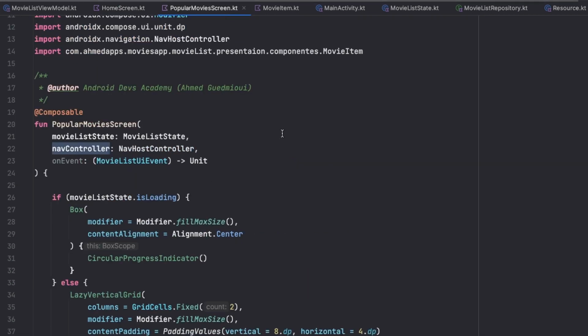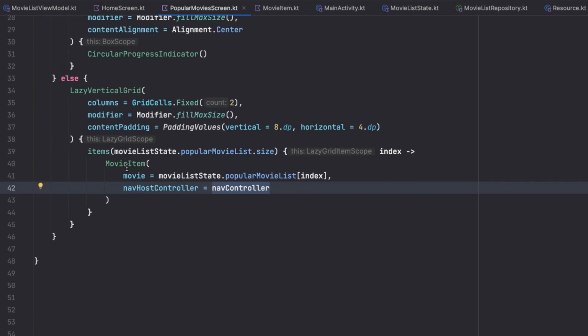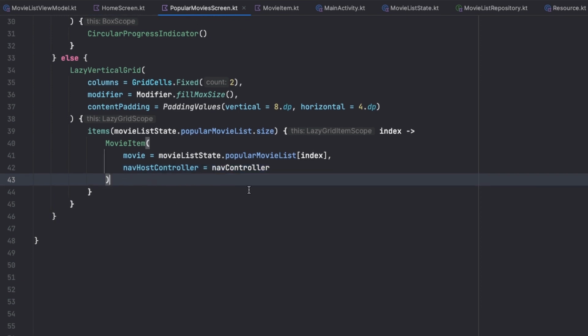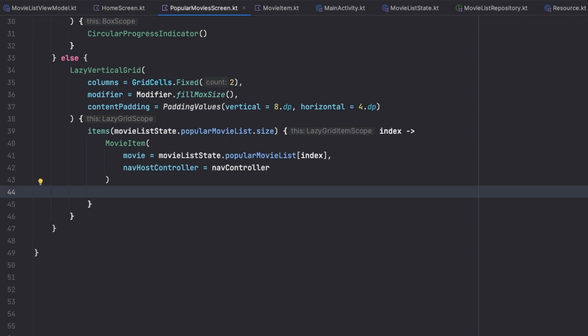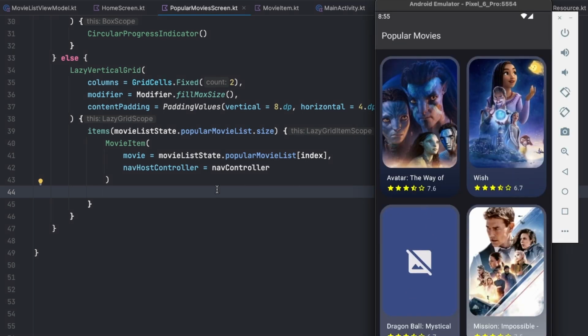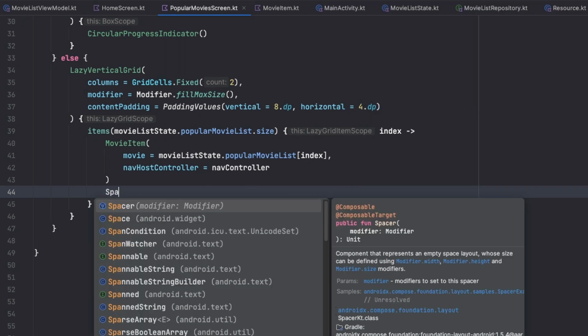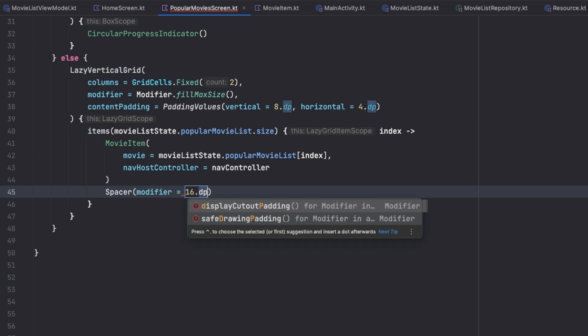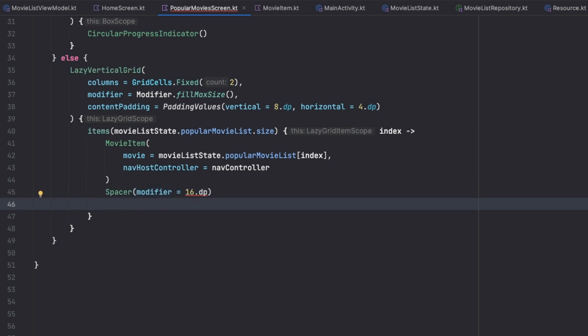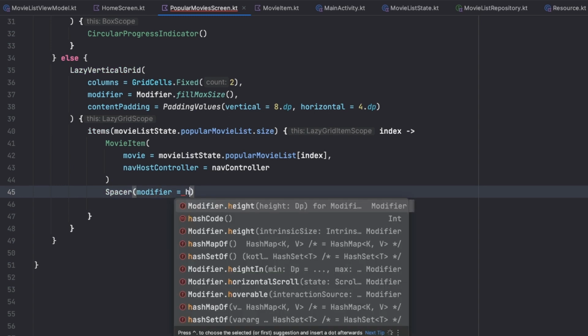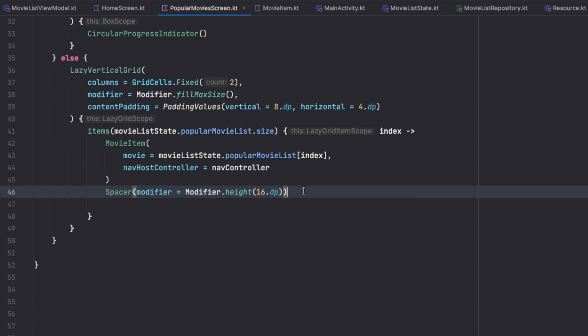And now inside here, what we had is a movie item. After that we need a spacer, a y spacer, to have some space between each item and another. So spacer 16.dp, and then we need to 16.dp what? That is the height. So take this height 16.dp.